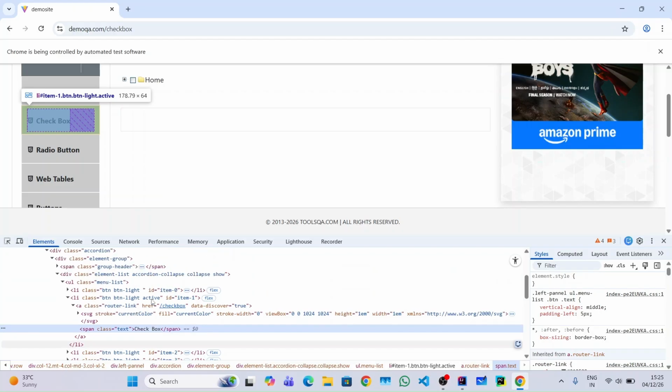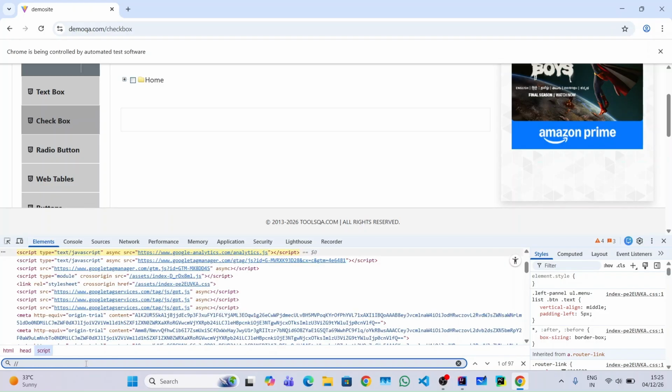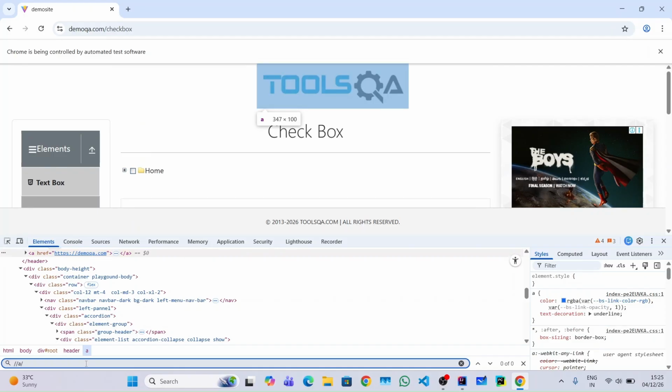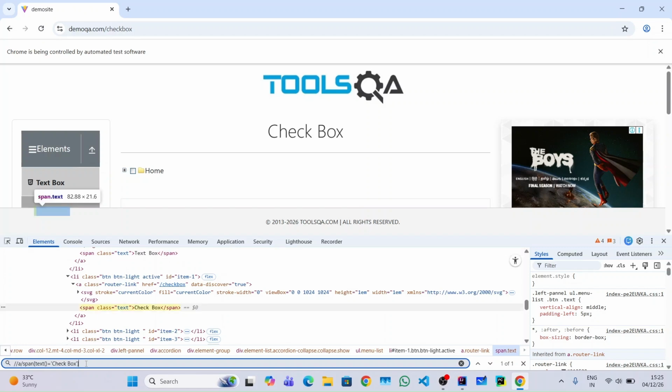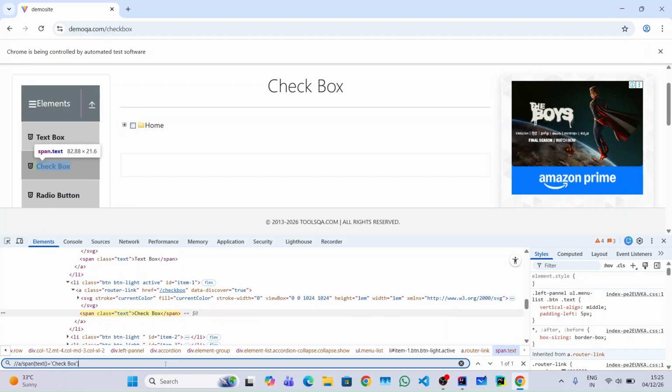Let me create an XPath for that. How are we going to create the XPath? We start with double slash, because we are going to create a relative XPath. Then we go to span and text. What is the text? Check box. Okay, now you can see we have one XPath that denotes this.